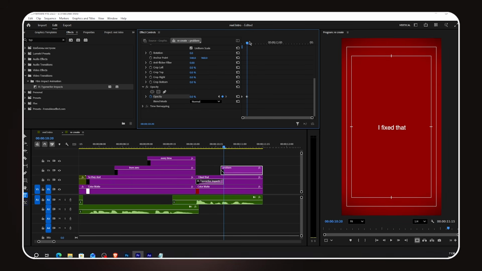I go to Effect Controls and turn on the opacity keyframe. Now I quickly alternate between 100% and 0% opacity. Back and forth, back and forth. First keyframe 100%, next keyframe 0%, next 100%, next 0%, and so on. I do this around 2 to 3 times.